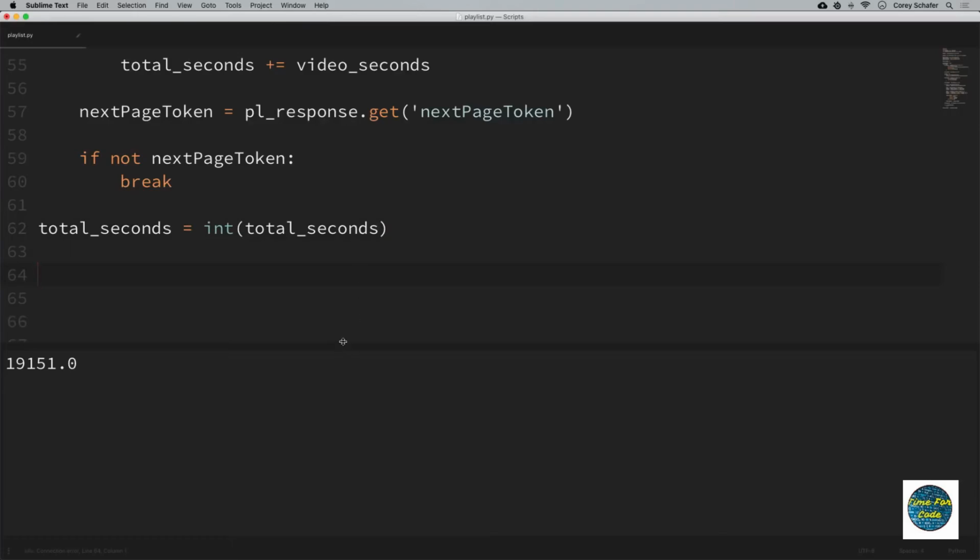Okay, so first, I'm going to use divmod to get the number of minutes and seconds. If we say divmod and pass in the total seconds, and then what we want to divide total seconds by, we want to divide it by 60 to give us the number of minutes. What divmod does is it returns a tuple of the quotient, which is how many times 60 went into our total seconds, and the second value is the remainder, which would be the number of seconds.